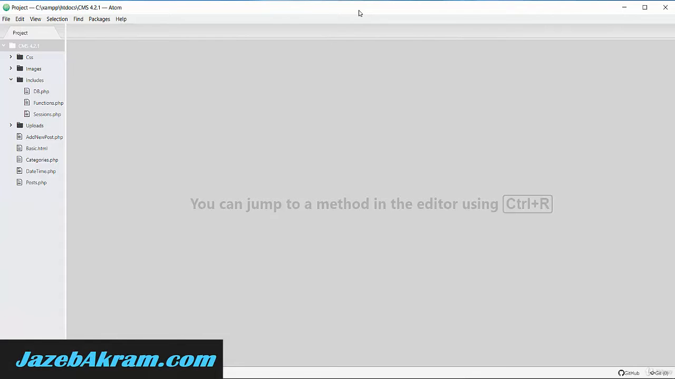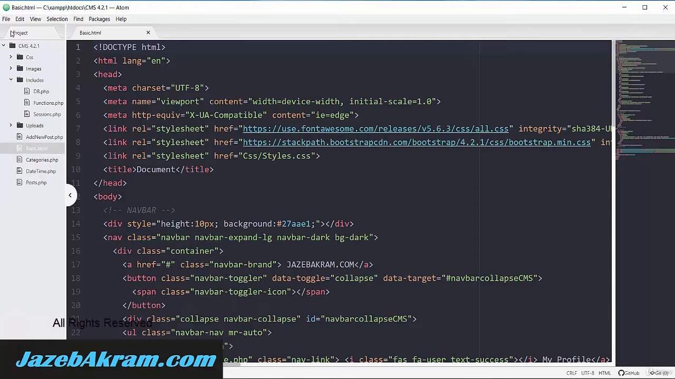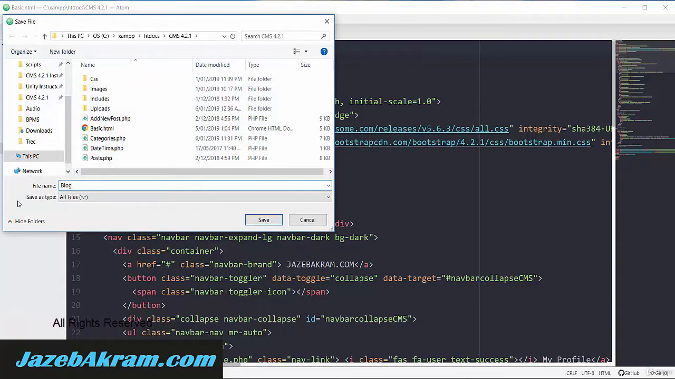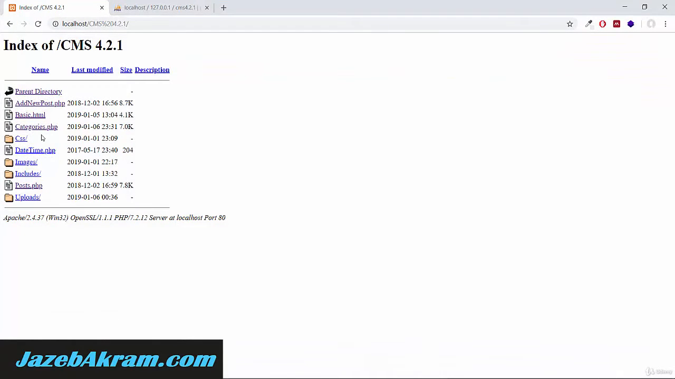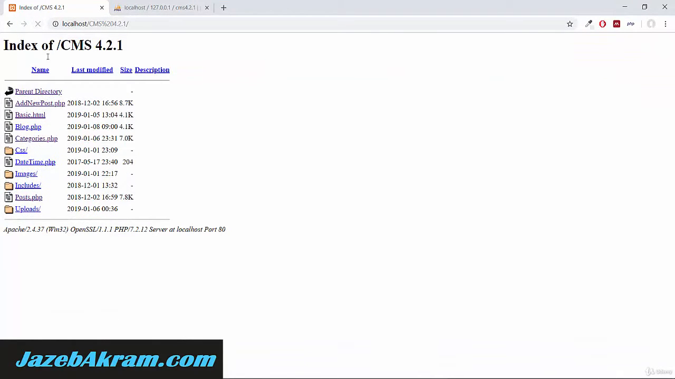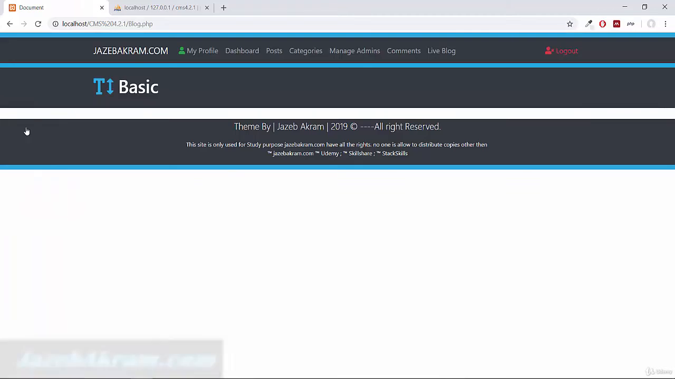In this section, we will design the public view of our blog. So I'm gonna bring my basic.html file and let's save this file as blog.php. Now, first of all, let's bring this file in our editor. So refreshing my directory, here is this file blog.php. Now, our file of blog.php, as I said before, it will be a public file.